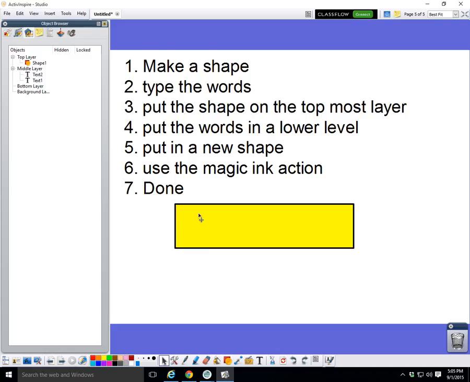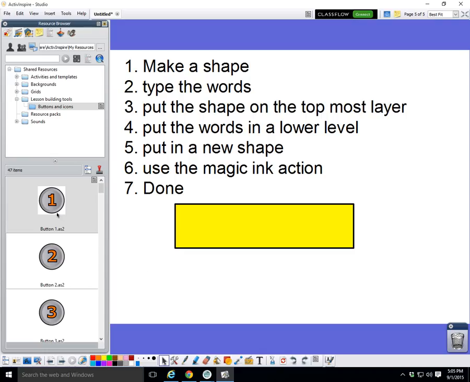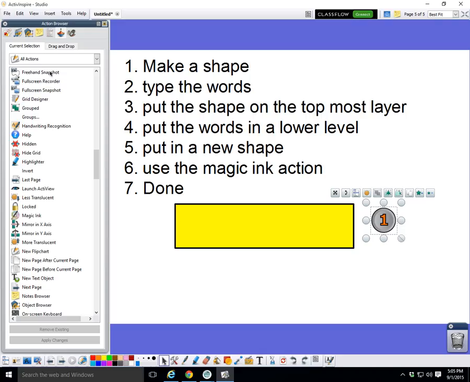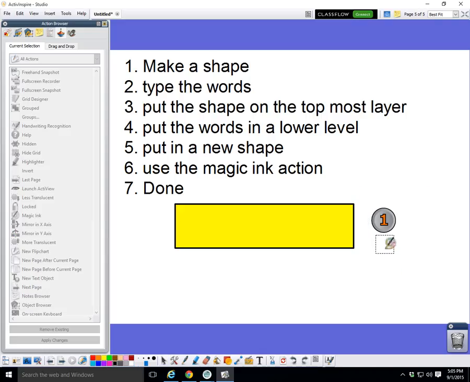Now we've made one annotation out of the shape, and that's important because now we're going to drop in a second shape. Again, I could make one or I could just drop one in on my own. And I'm going to go back to the action browser, and this time I'm going to pick Magic Ink. This is a very cool little tool that they've got in ActivInspire. Apply changes. Now, that means whenever I click on this button, I get a magic ink marker. What magic ink does is it creates a new object that is a transparent window through any annotation. Watch. It's created a window that allows me to see through this square here.